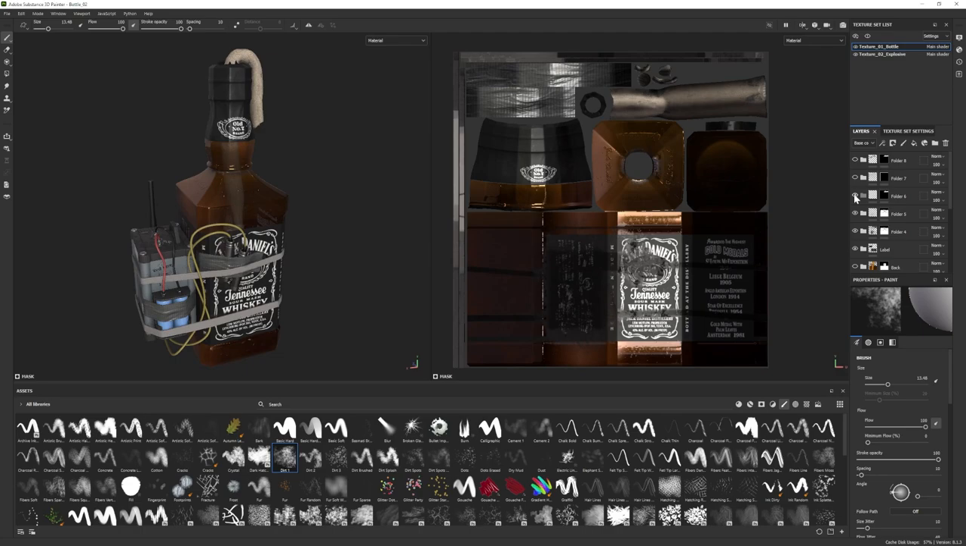Now the second folder is empty. There's actually nothing in here, so I can just remove this one. So the second folder is just some more dirt and grunge around those fabric straps that are holding all these objects together. And then this top folder is just on that piece of cloth that's hanging out of the bottle. I just added a lot of dirt and wrinkle effects just to make it look a lot more grungy. So if I turn it on and off here, you can see exactly how it's affecting it.